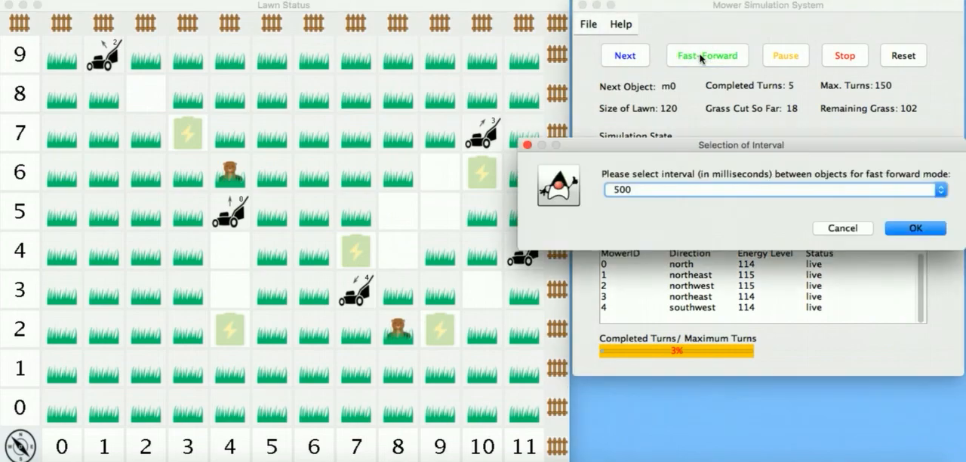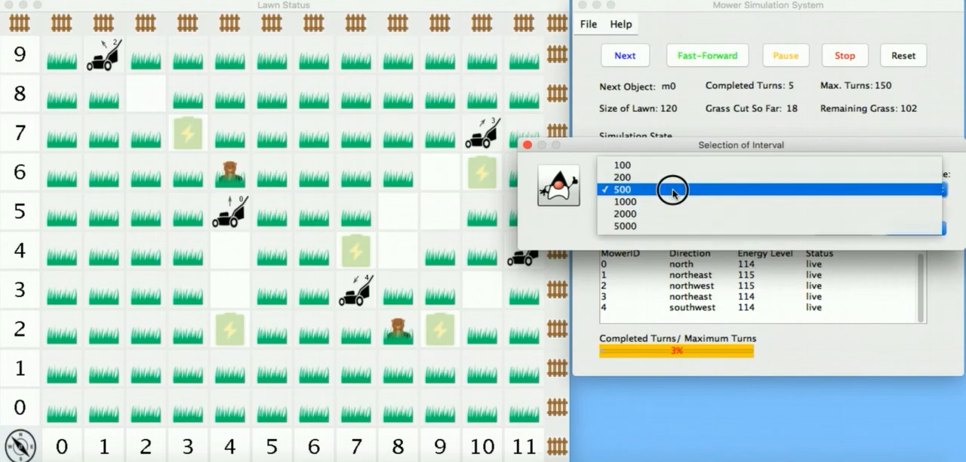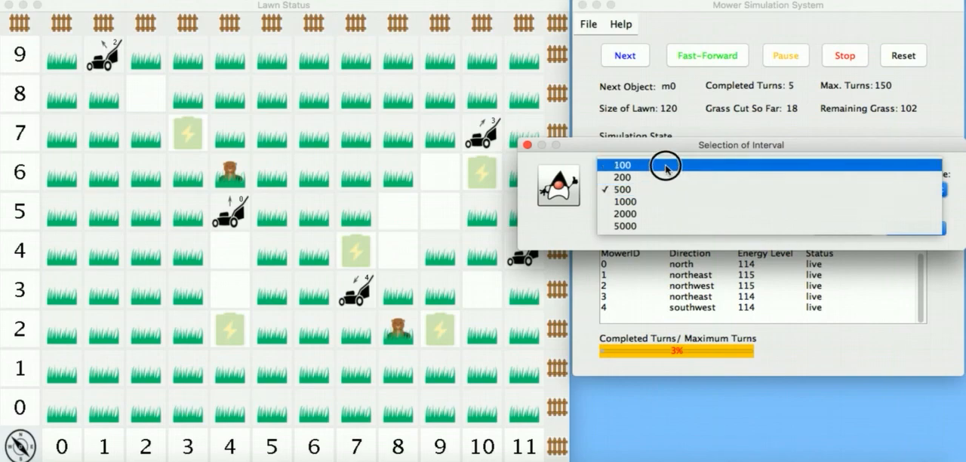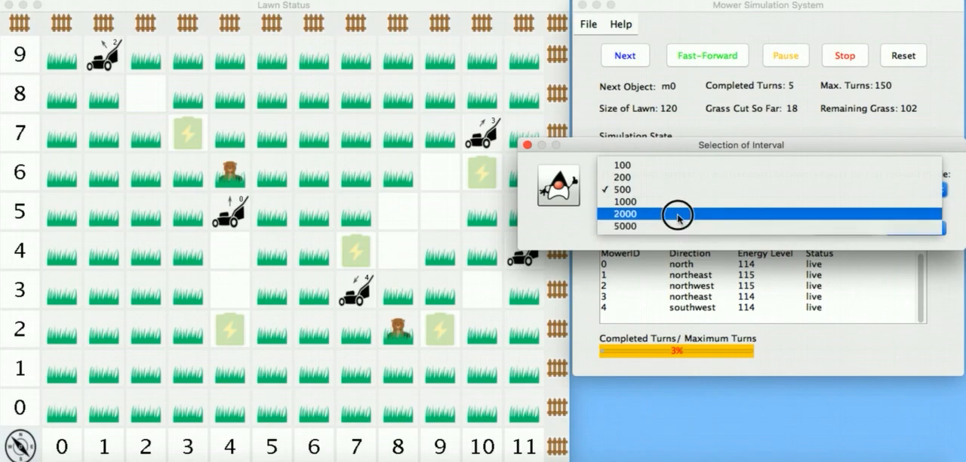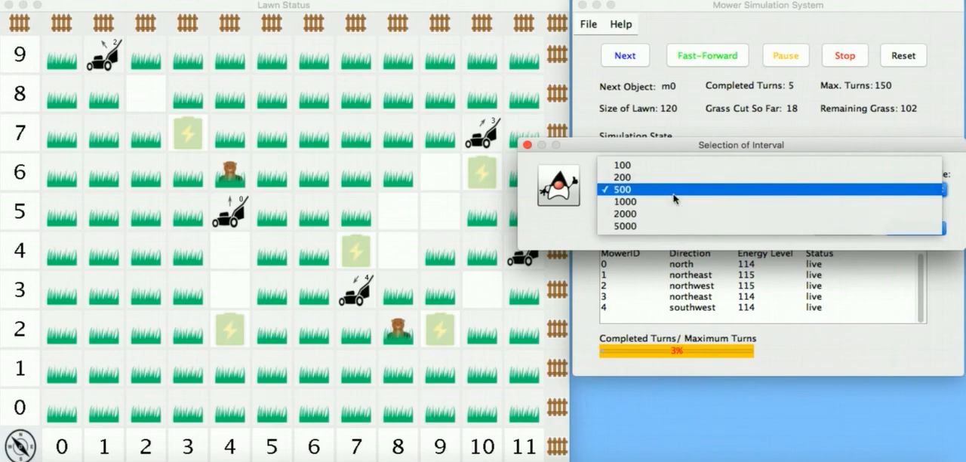Now let's try to run with a fast forward. For the fast forward, we design interval choices for the user to choose from. The 500 is the default setting, which is a comfortable reading speed. The 100 is really fast for finishing the simulation run, while the 5000 offers the user a slow enough speed to follow line by line. Let's go with 500 and see what happens.